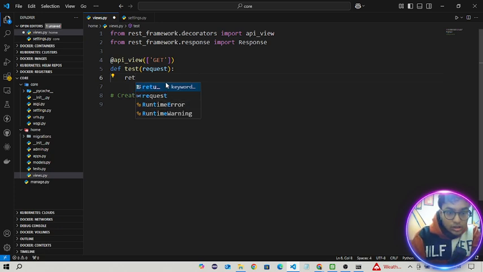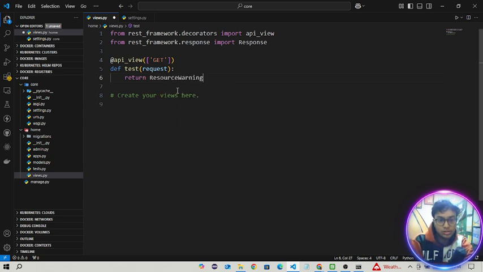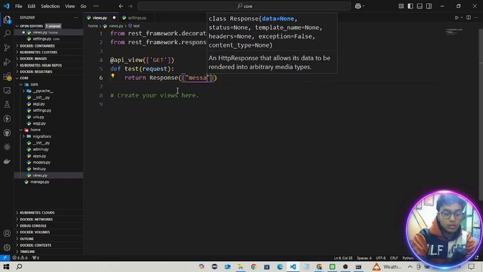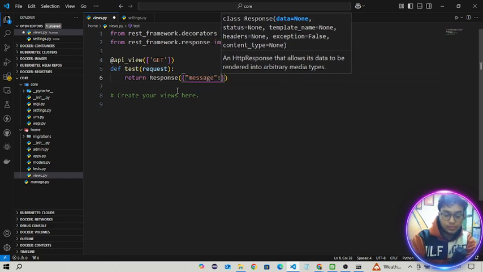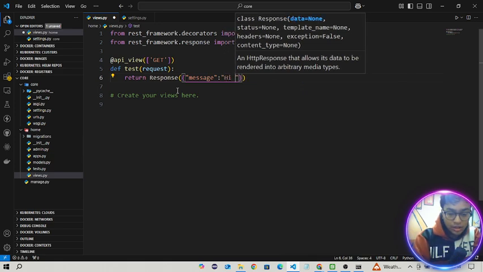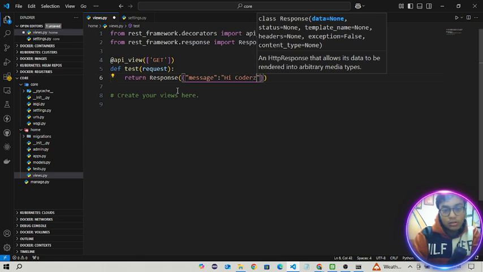Return what it is going to return: a Response. Inside that we will provide some JSON as a message. The message is: Hi coders. So that is our message.